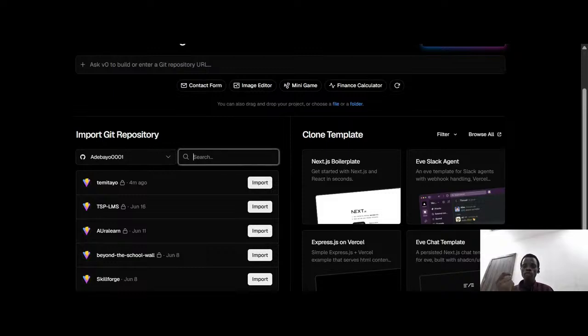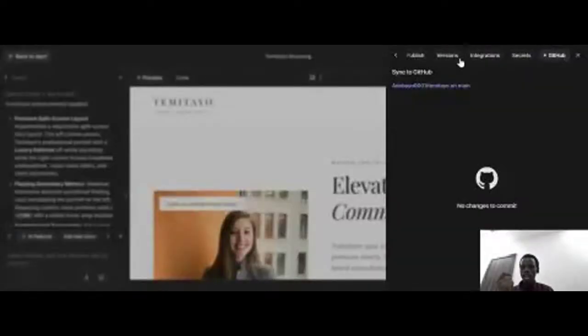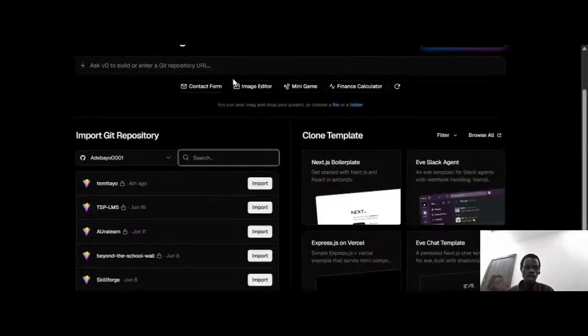If you are not sure of the name that you used, come back to Google AI Studio under GitHub and look at it. Adebayo is my main account, and then there's Temitayo. So the name you use is Temitayo. That means you will come here and select Temitayo, exactly that name.